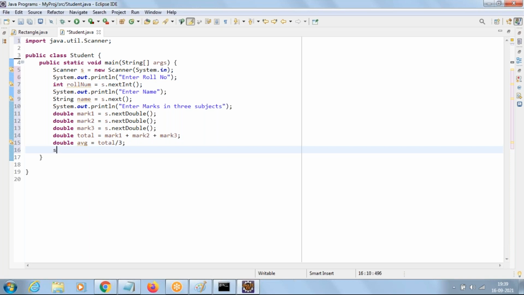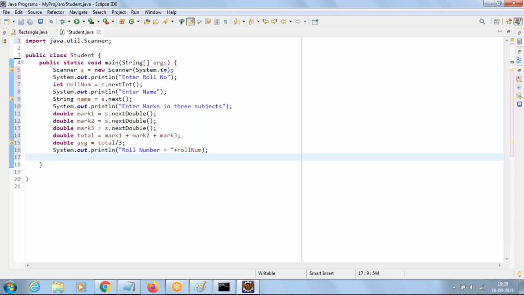Now output. What should we display back to the user? Roll number, the value of roll number. So the joining symbol between the message and the variable is the plus symbol. Then name, the value of name.